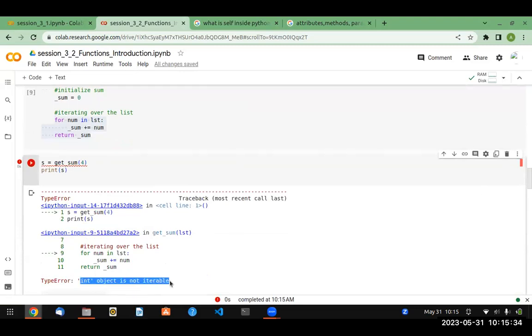Int object is not iterable. Why is it saying that? Because of this line. If you see the code, for num in list, here I am passing a number and I'm trying to iterate the number. That's why it is saying it is an integer. We can't iterate over an integer.